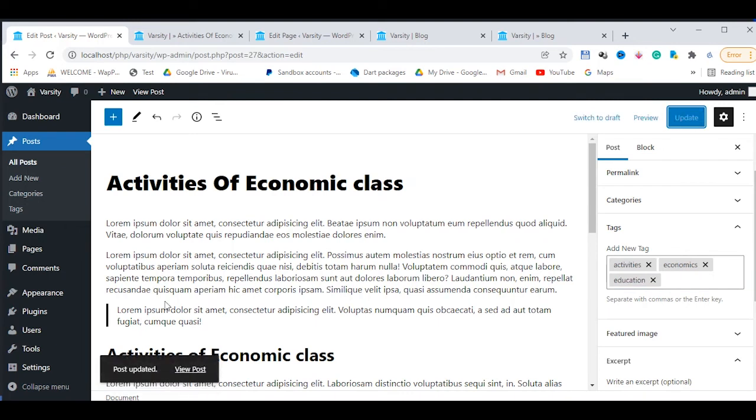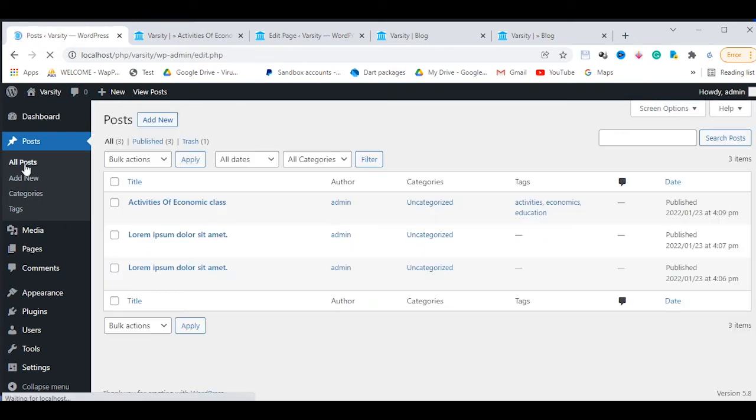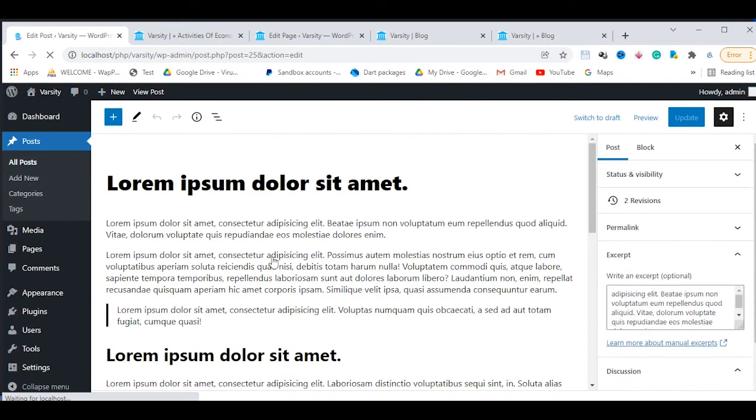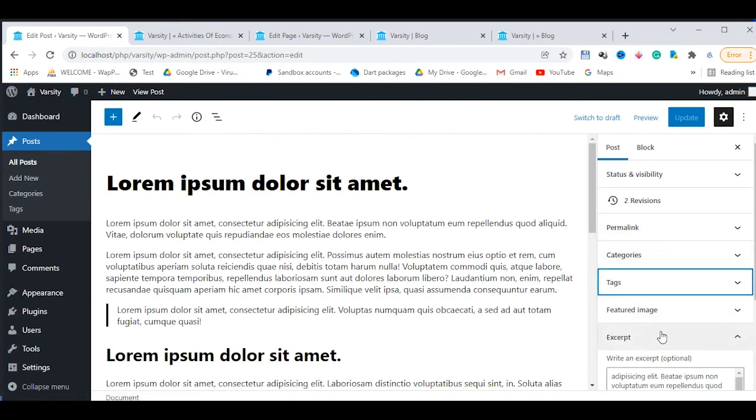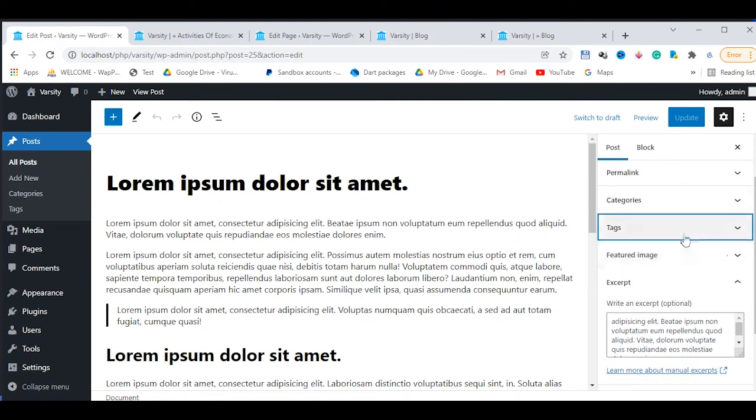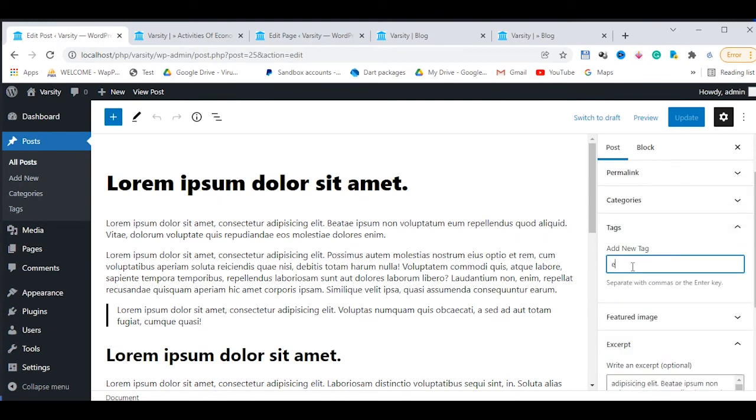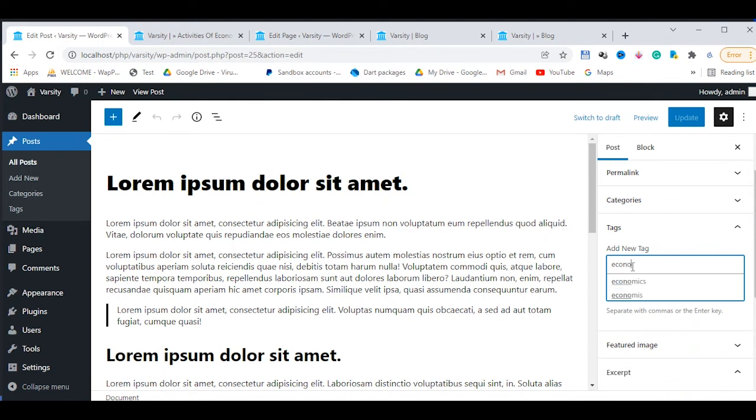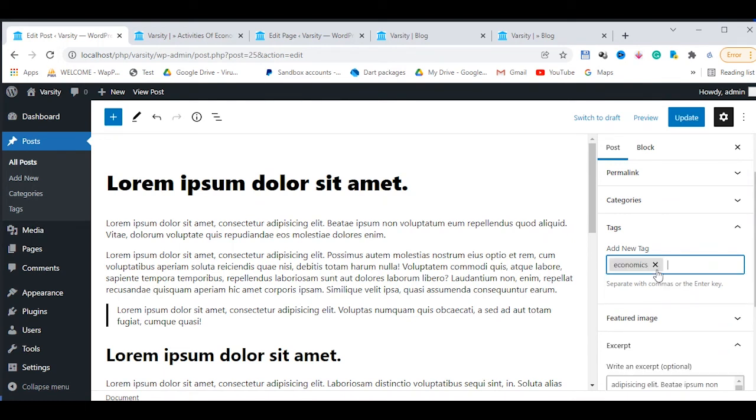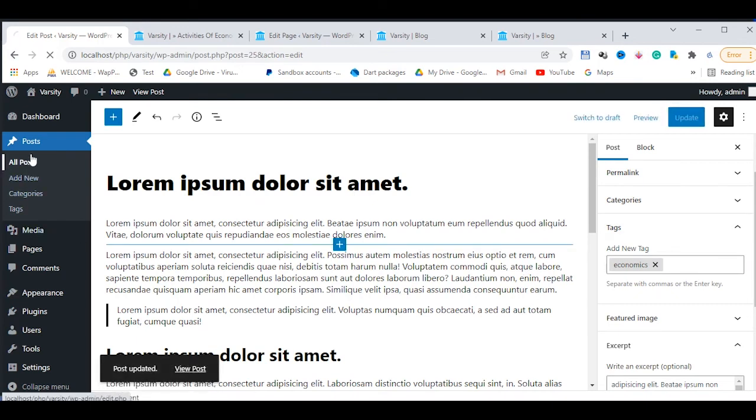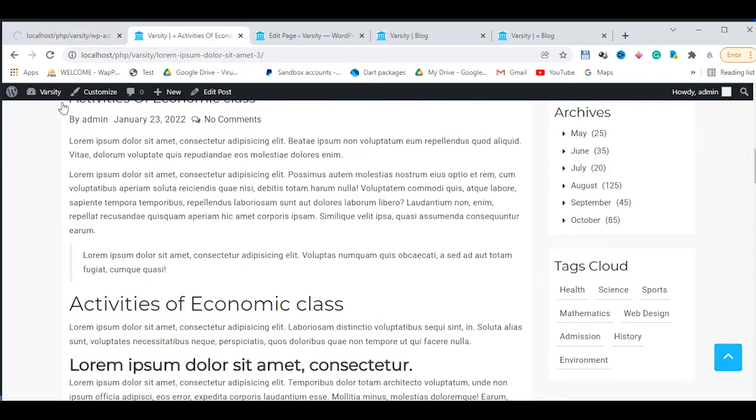So these are our tags. Let's say we also add on this one, and we add a similar tag. I will show you how they add. So let's say economic. This one is already there, so you don't need to add it. So we need to add that. Let's say we add only one tag.